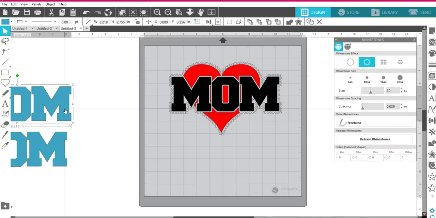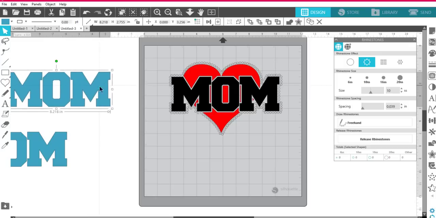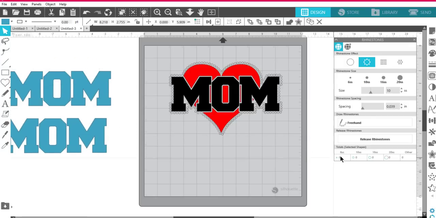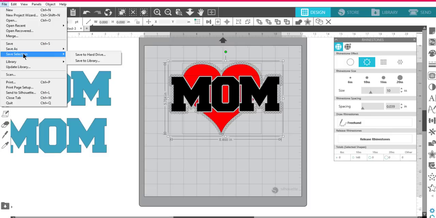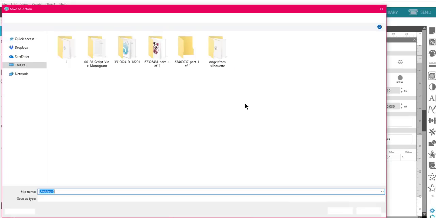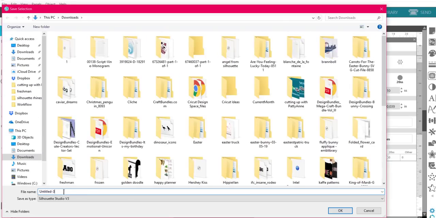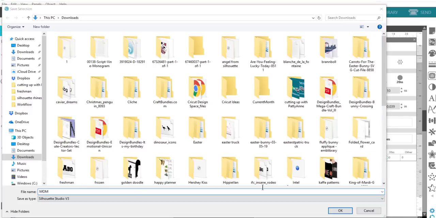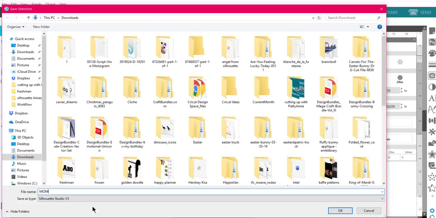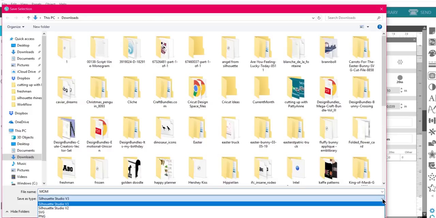The only thing I need to do now is get rid of these things over here, or like I taught you in the last session, you can just highlight all of these things over here and then go to File, Save Selection, and save it to your hard drive. When we save it, I'm going to just name this one Mom to not confuse me with the other ones. And I'm not going to save it as a Silhouette file. I have to save it as an SVG.